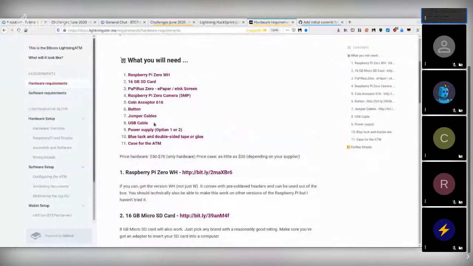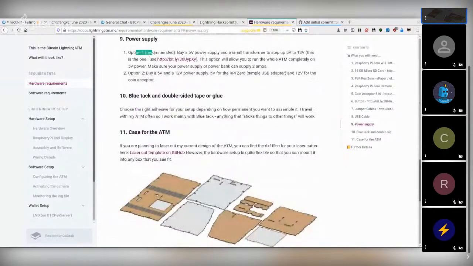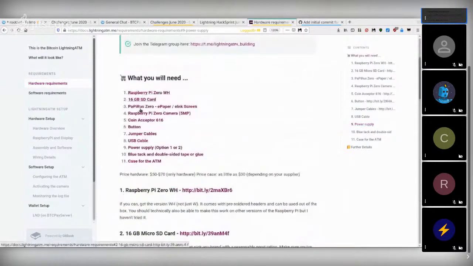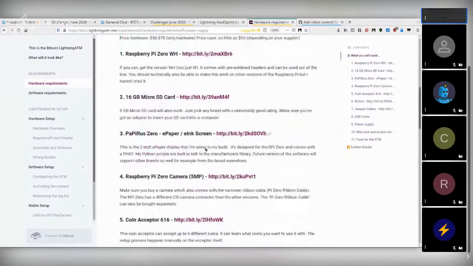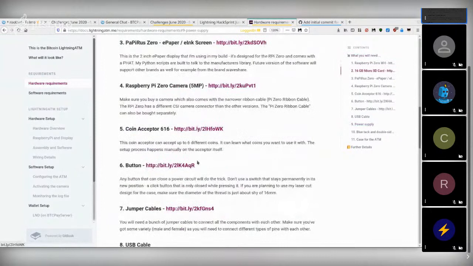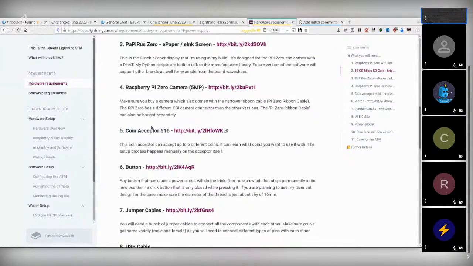So for example, if you want to know about the power supply, you go down here and see what exactly you need. There is option 1 and option 2. Option 1 is what I recommend. You can click that link to see more details about this particular piece of hardware. All the others are explained, exactly what you need. Those links just lead you to a Google search of this particular hardware part, so you have to decide by yourself where you want to buy it.